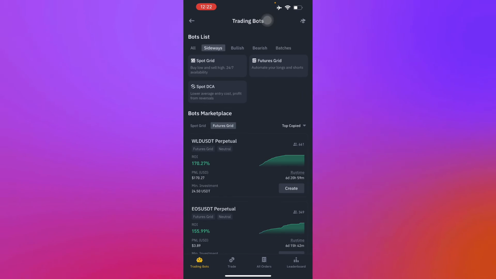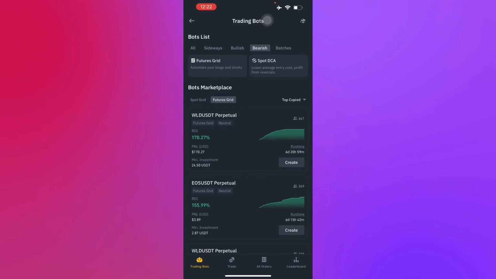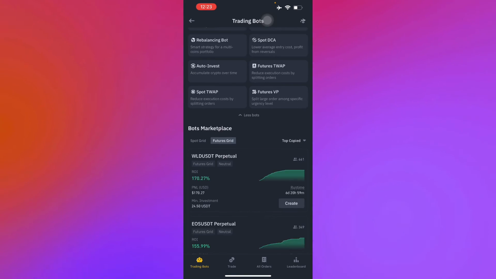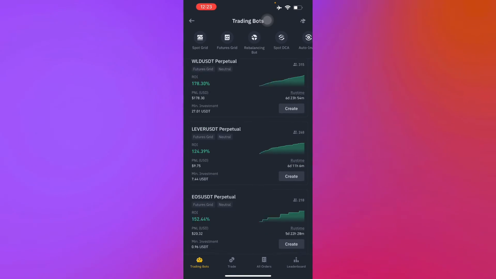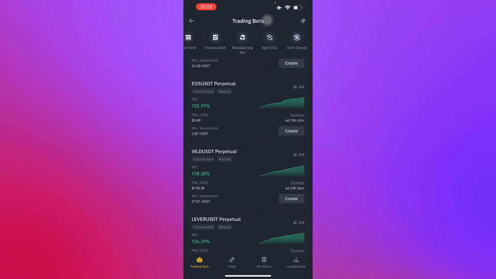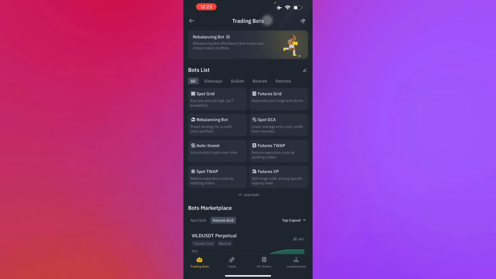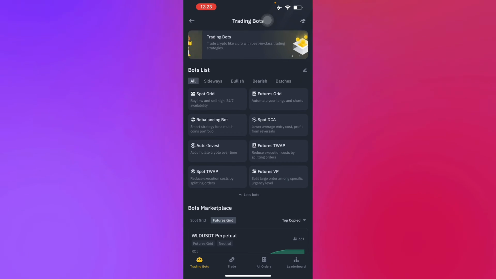There's also sideways, and you have your bullish and your bearish. So you might want to do your research on how to do those. I'm only giving you the idea on how to use your trading bots here in our Binance. Here I have already shown you the spot grid, futures grid, rebalancing, and other things like that.